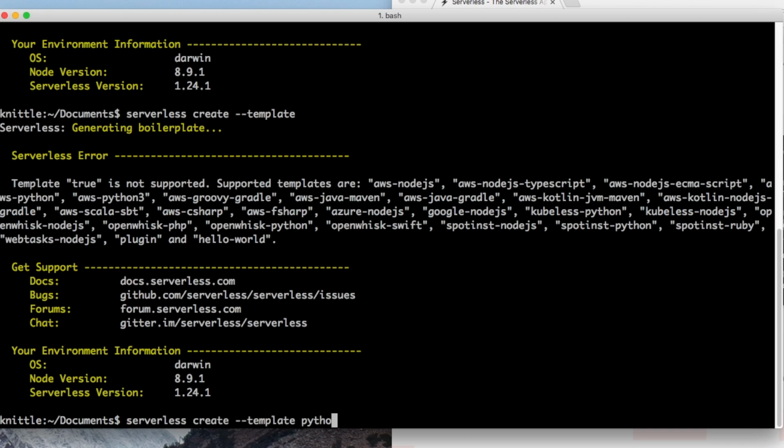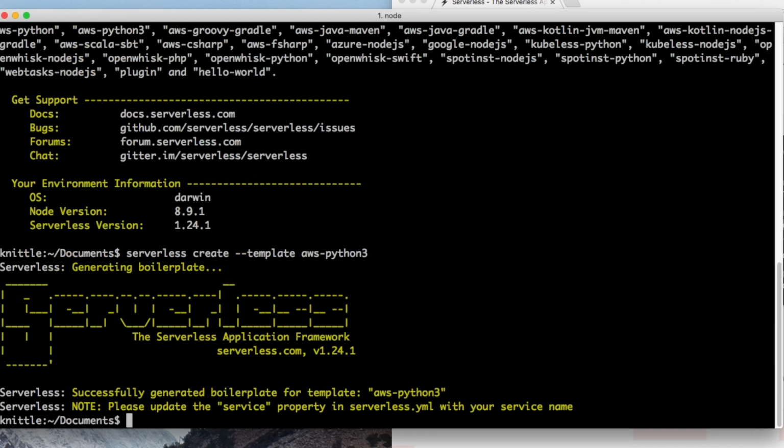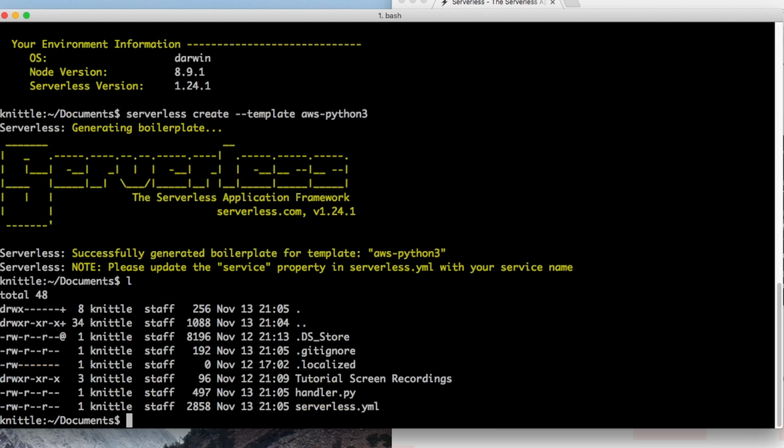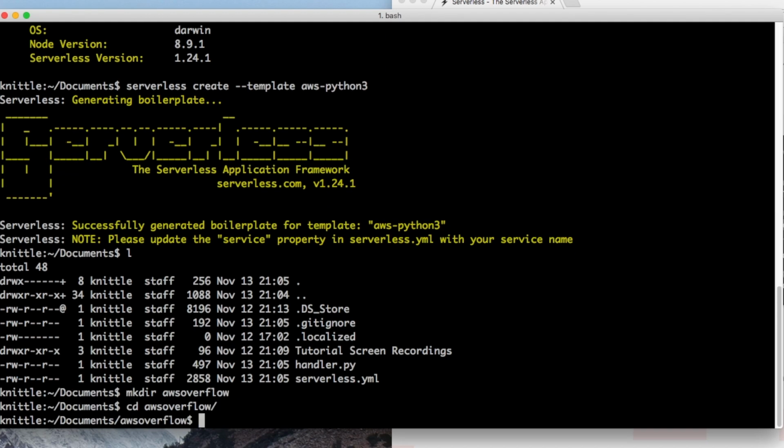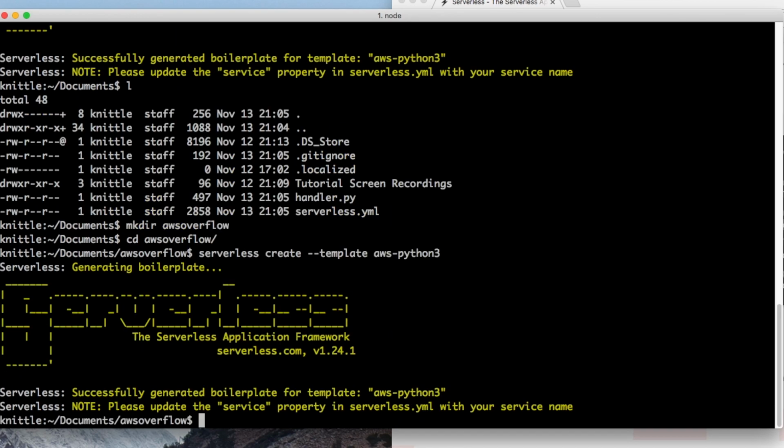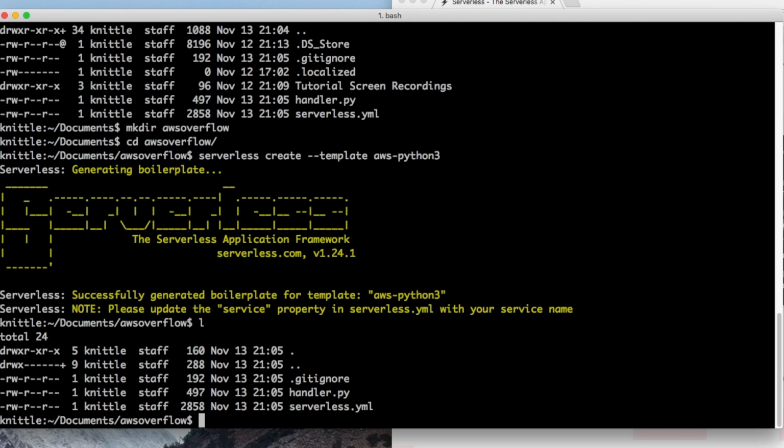I want to create a Python 3 template, so let's go ahead and do aws-python3, not 2. Alright, let's find out what it created. Oh, let's put this inside a directory of its own. I'm working on a project called AWS Overflow, so I'm going to make that directory, cd into it, and rerun my template command. Yeah, I think this is what I was after.